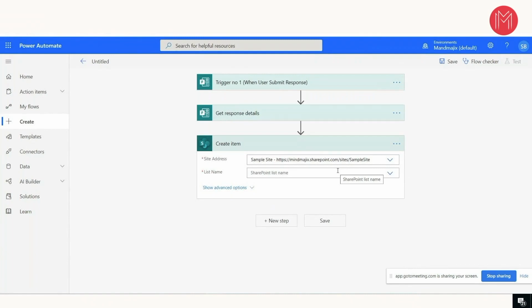Testing is very important in Power Automate. Not only Power Automate, any programming language, in any automatic solution, you have to test solutions multiple times before going live, right? Yeah. So select this, and then in the list is also a sample list.